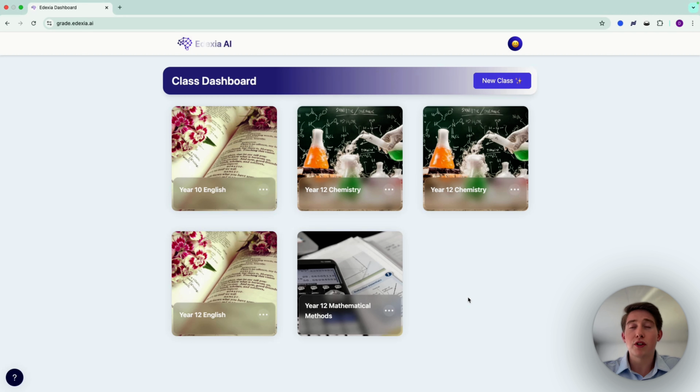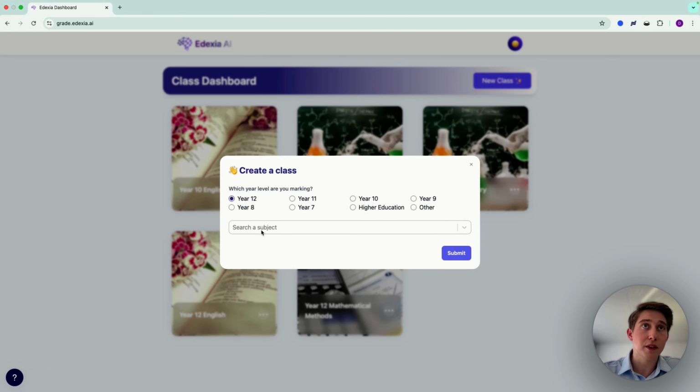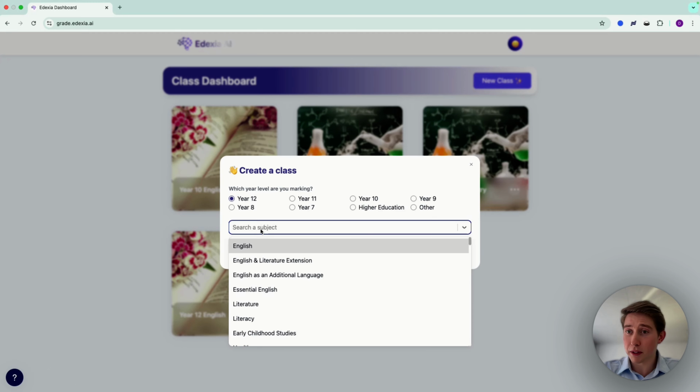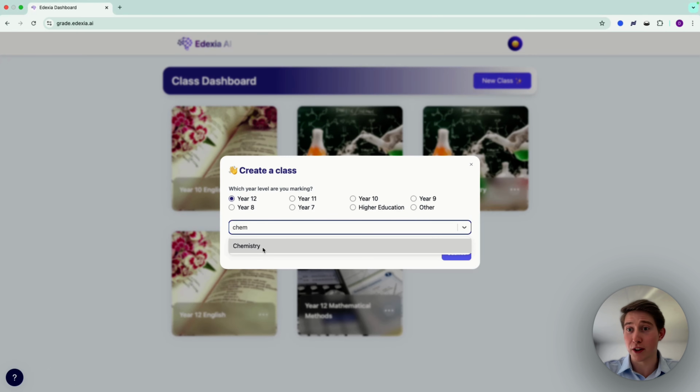But for now, you can use Edexia effectively as a lightweight LMS, where once you sign up, you can think about what classes you want to experiment with on Edexia, and then you can create those classes using this button in the top right. You can then just fill in the details of that class, such as the year level and the subject. Here you can just type in the subject, or if you want, you can scroll through the endless list, but usually I prefer to search it myself.